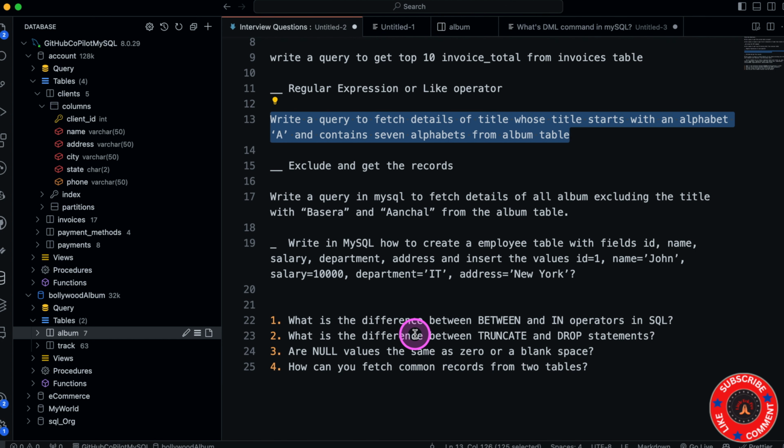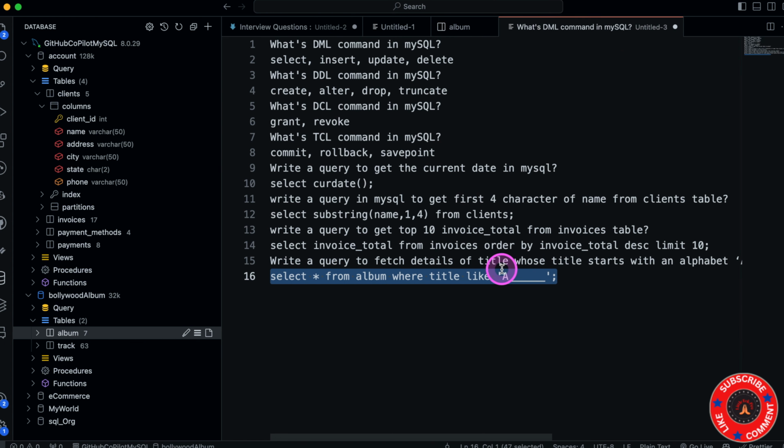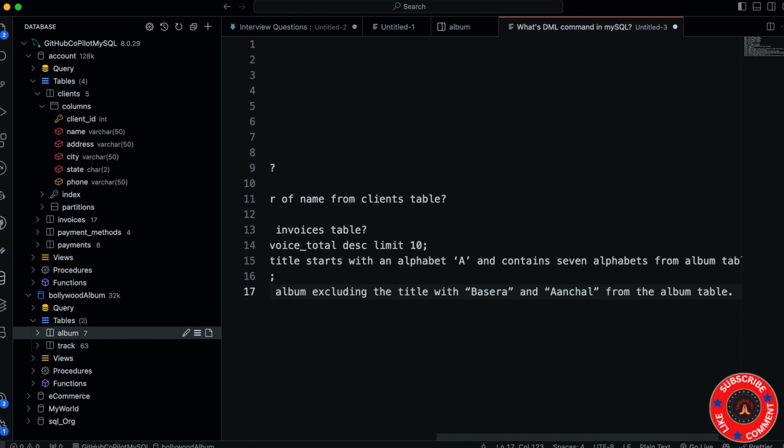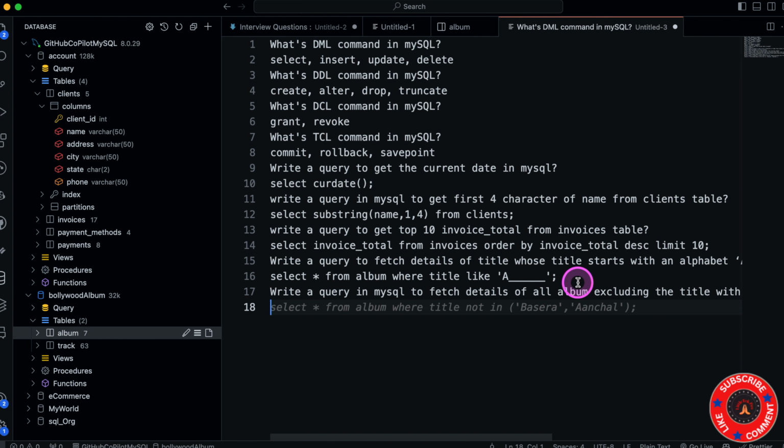If you would like to exclude some of the records from the result set, how do you do that? We're going to write a query in MySQL to fetch the details of all albums, excluding these 2 titles, Basaira and Anchal, from the album table. So copy this, put this question here and enter. So we got the query. So let's copy this query.